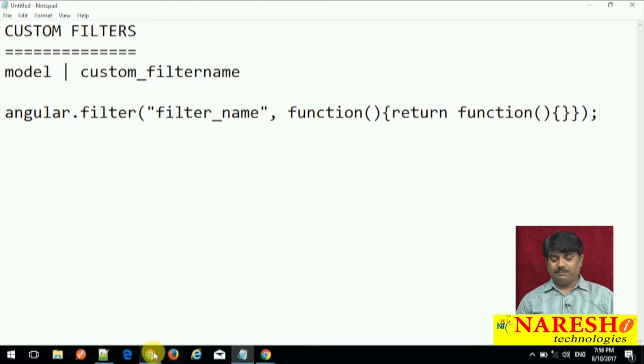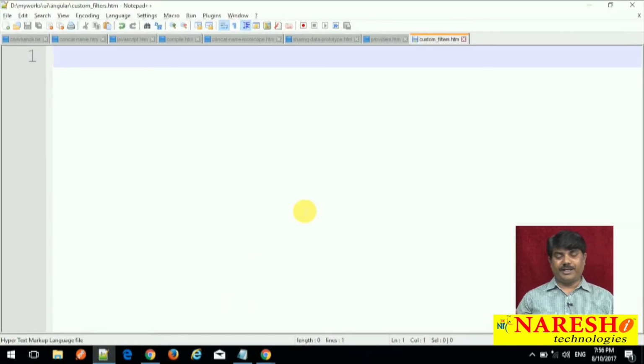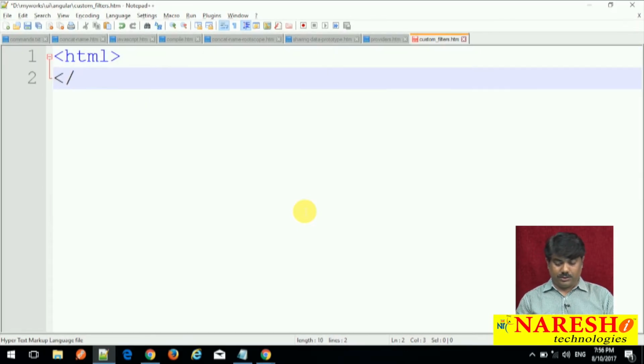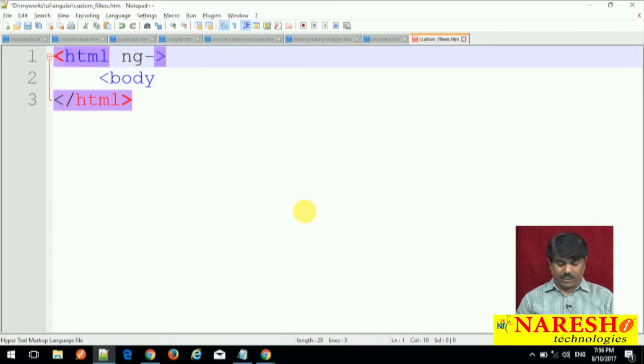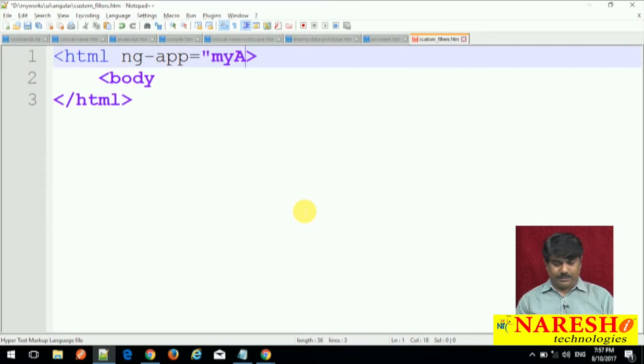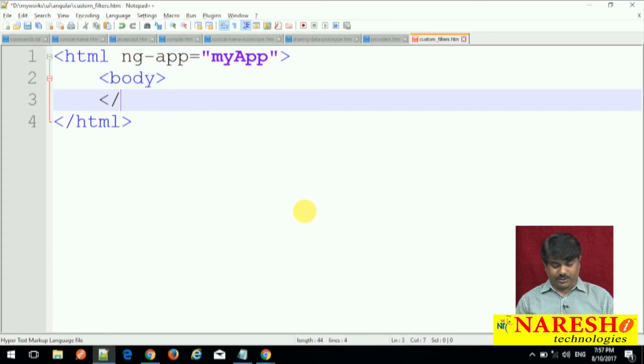Let us see an example: reversal of a particular string. How can we do it using a filter? So let us bind a module with ng-app equal to my app. No controller, nothing is required. I'm not creating any controller over here.